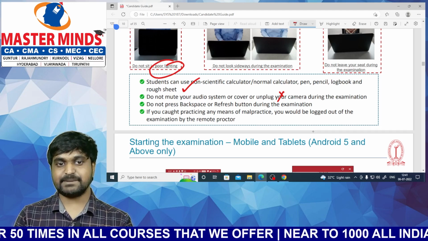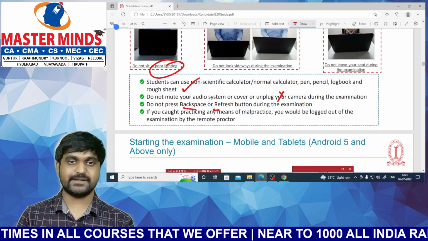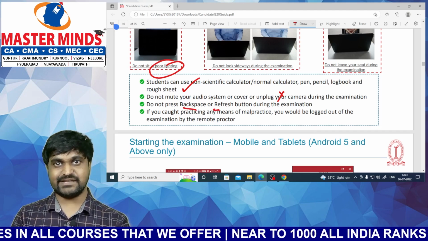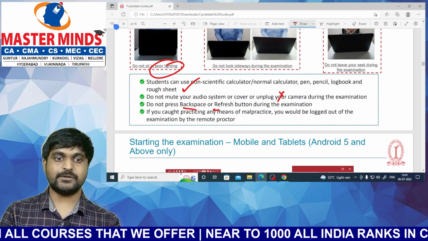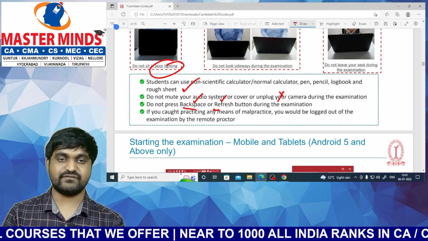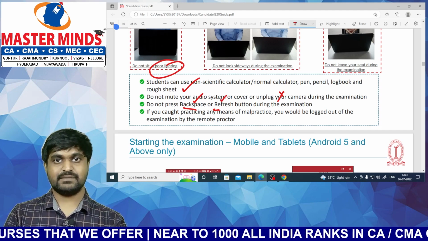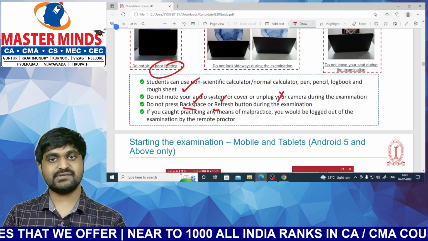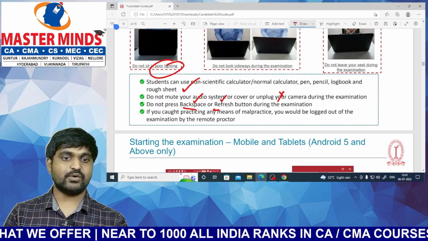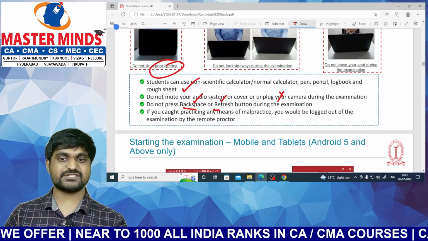Sir, can I press backspace or the refresh button? No. Even if there is any system issue, don't press backspace or refresh. Wait, and it will return to a normal situation, and then start your exam. But don't press the backspace or refresh button.